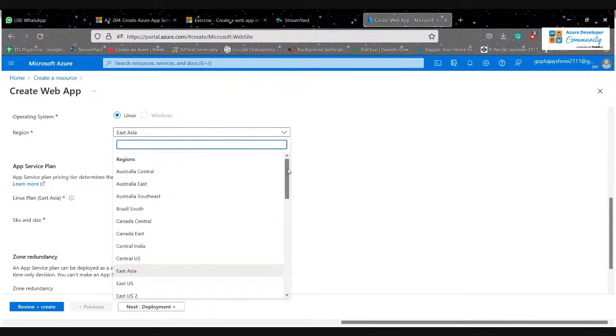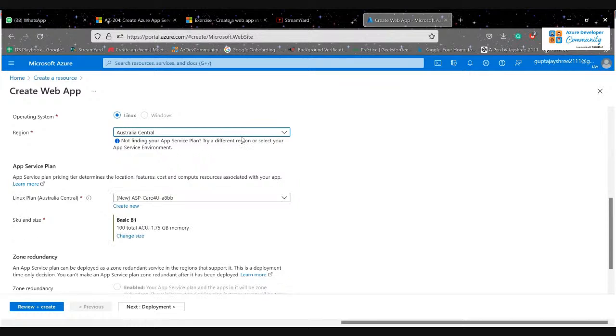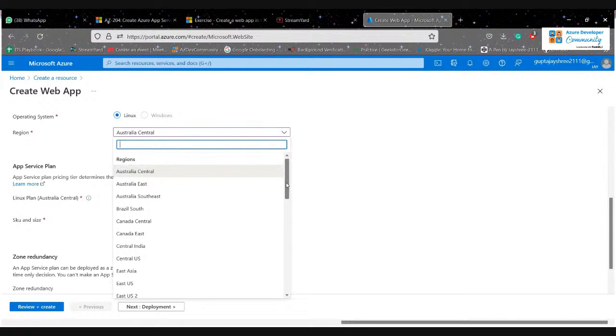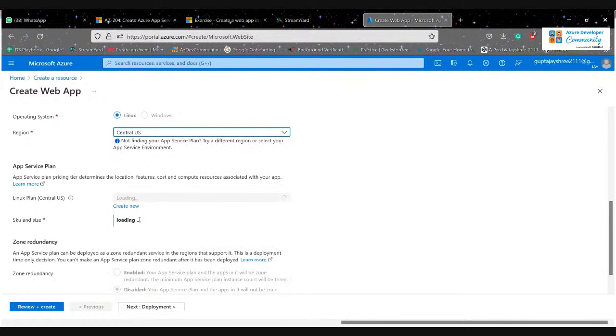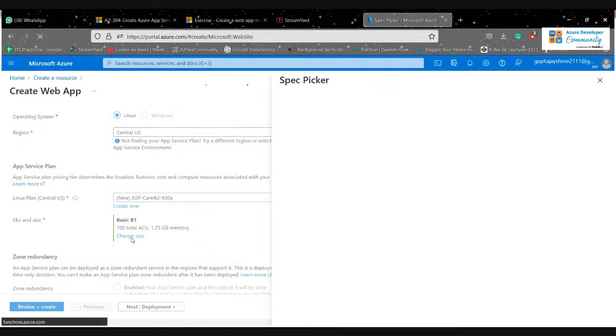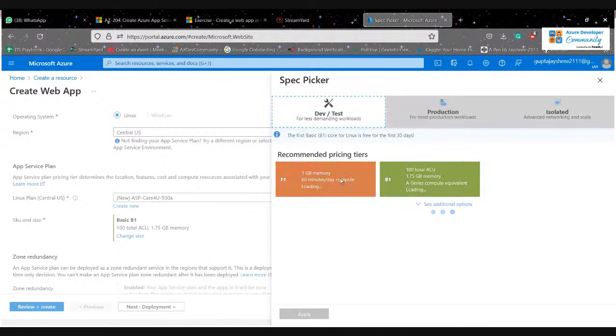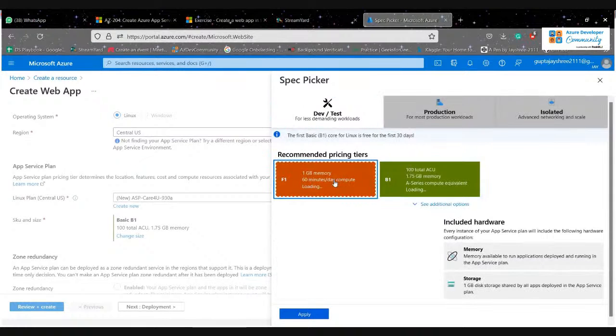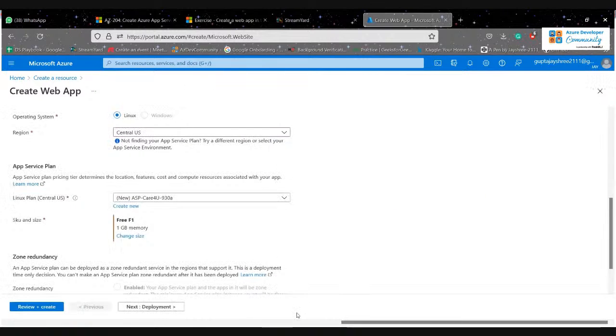Okay, it's asking, it's not having anything. Okay, I'll choose Australia Central, if it takes. It's not taking, not finding your app service plan. It's not finding my app service plan here. Okay, Central US is here. Okay, I think it will work over it. I'm not having that subscription, so I guess it's showing me this error.